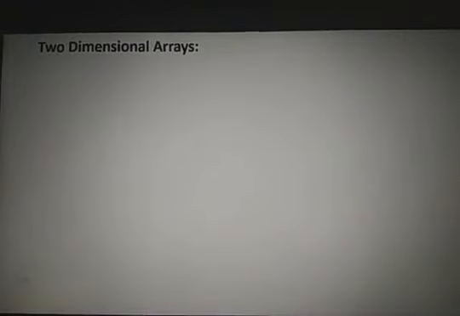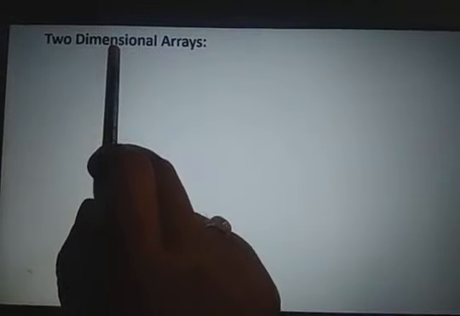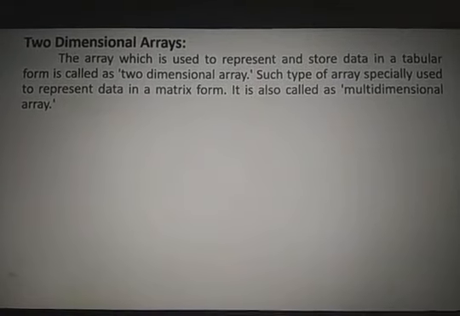Next, the two-dimensional array. The name suggests two dimensions. If the array is declared using two pairs of square brackets, it is called a two-dimensional array.